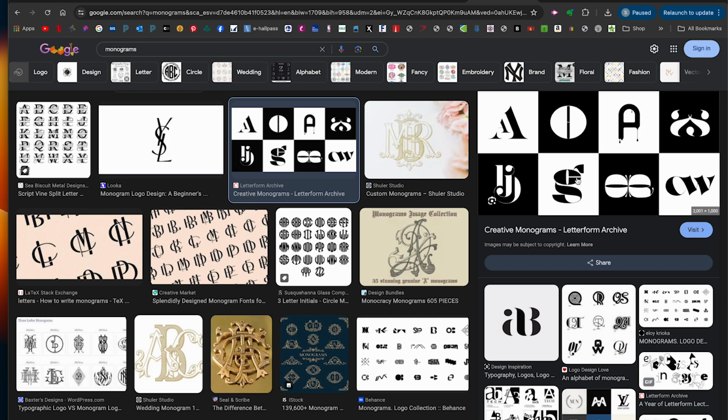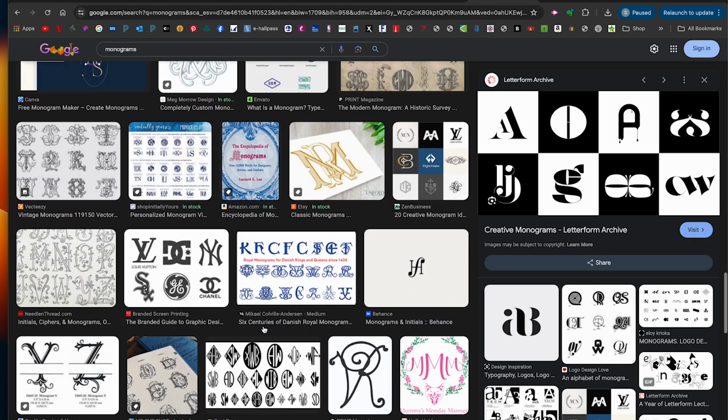And if you can't tell what letters they are, that is okay. If you just like the way it looks, take it. You don't have to understand what it is. We're going to play around with creating a monogram. That's actually the first project. So you want to download five things that are interesting to you.